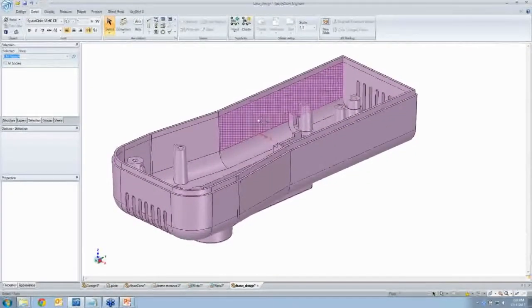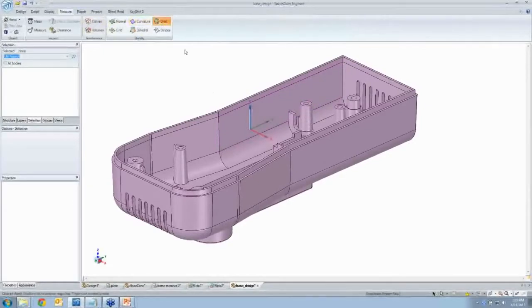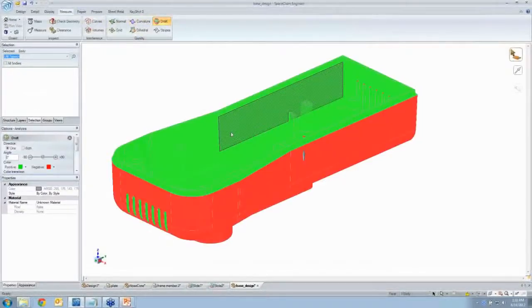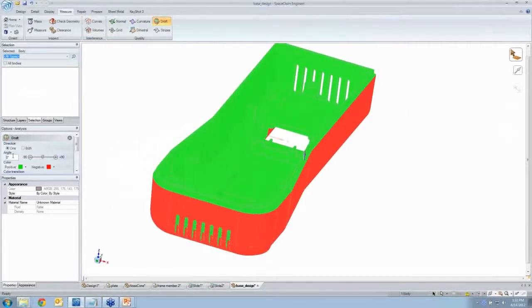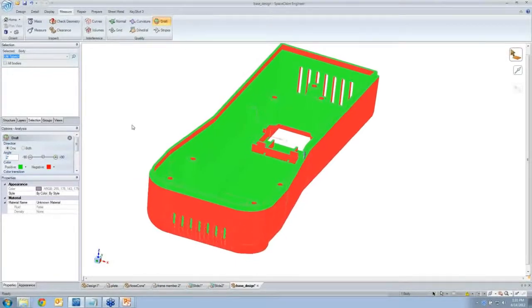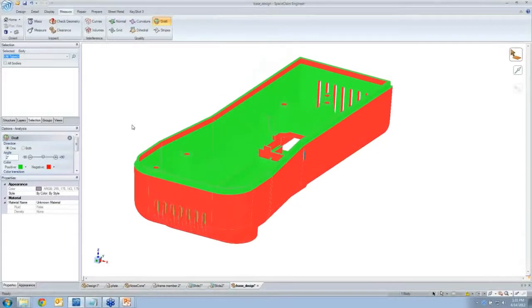How do you know if something is moldable? Well, we have a tool that lets you look for that. It's a draft analysis, and it will show you what your draft actually looks like. Now, I have it set to 0 degrees, so that's not relevant. So if I change the angle to 2, then every face that shows up in red does not have adequate draft. It doesn't meet that 2-degree requirement.